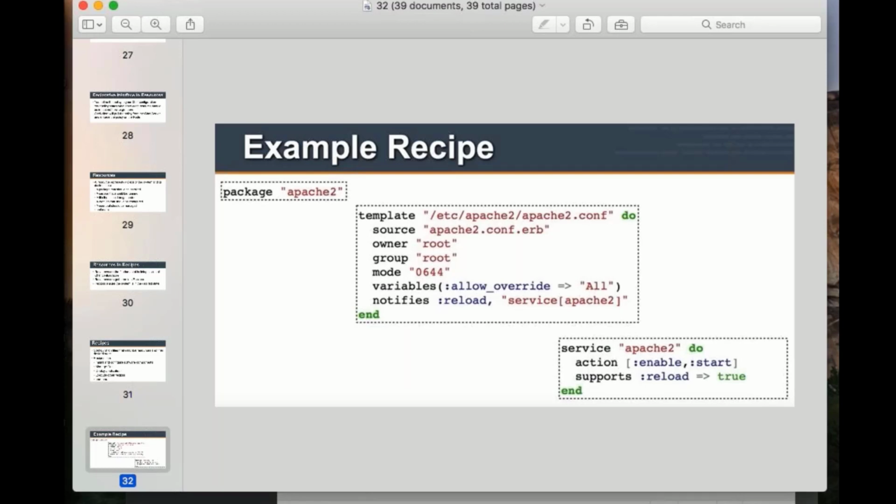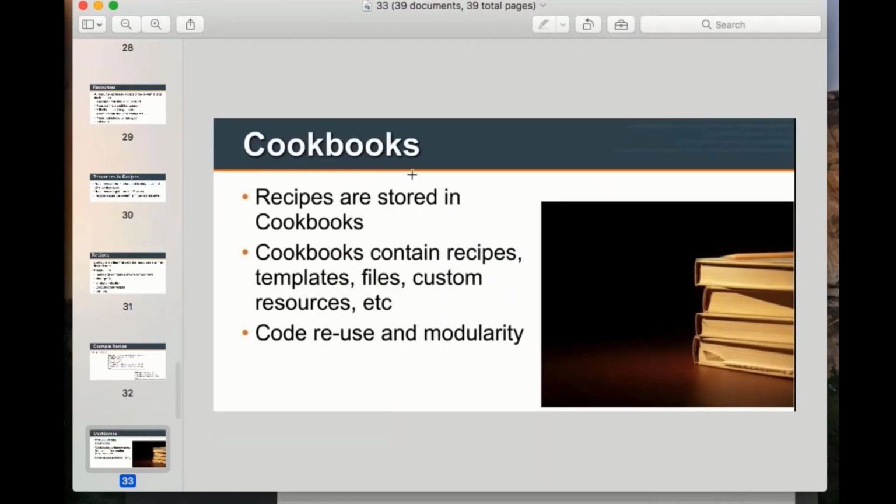Making sense? So you have resources. Clubbing resources into one particular thing gives you a recipe. And then come cookbooks, one more higher level. A collection of recipes, nothing but. A cookbook is a collection of your recipes. So in your cookbook you have multiple recipes, a higher level of abstraction. It says a cookbook contains recipes, files, resources, everything. So actually you are writing cookbooks which contain recipes. Recipes in turn contain resources.